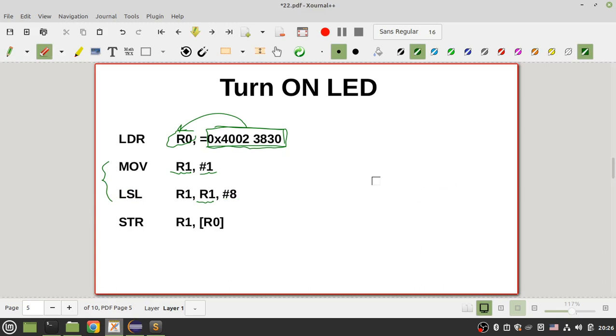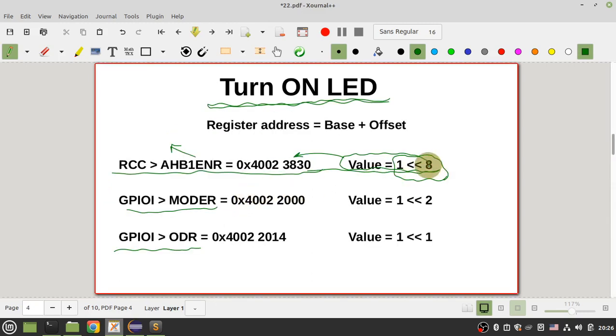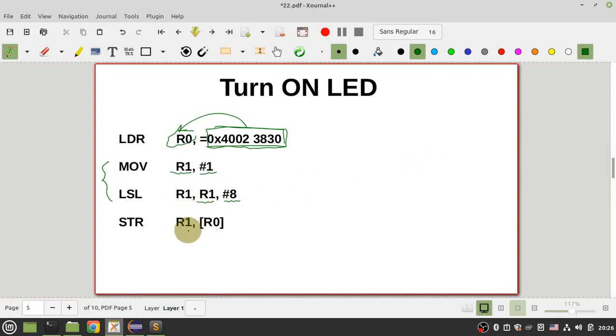So with this code, first you write 1 in register R1 and shift it 8 times. So you have the value 1 shifted 8 times in register R1. After that, store the value of register R1 to the address in R0. In this way you can write a value in a register and in your peripheral register. But let's do this example in Eclipse and turn on an LED on my board.